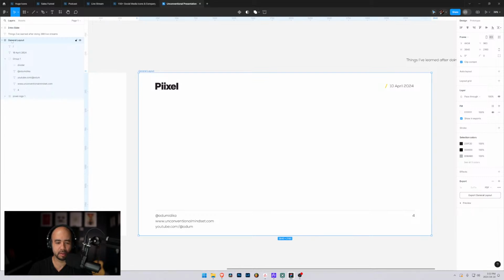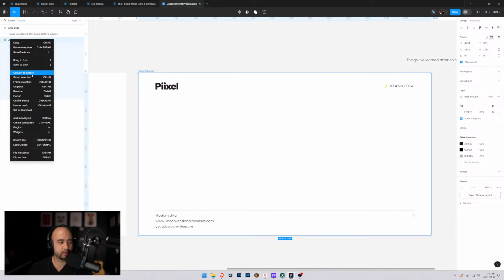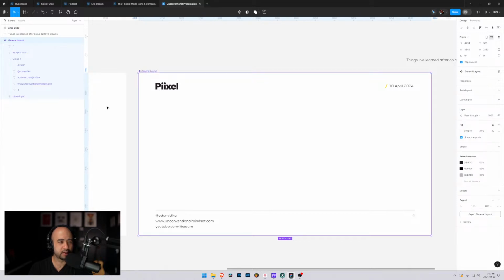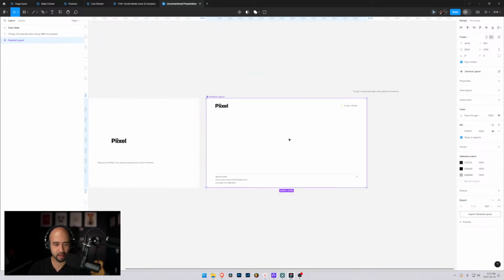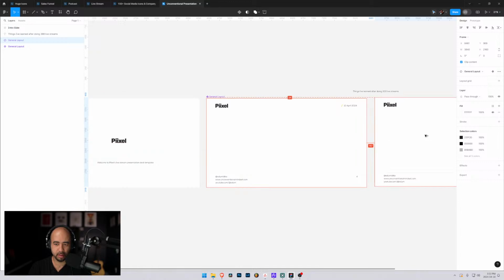I mean, convert to section, frame, ungroup. It does say create component. So that's kind of cool. If I can create this as a component, and then duplicate it, now I have this whole frame. I mean, it doesn't look like a frame, but it says it's a frame.